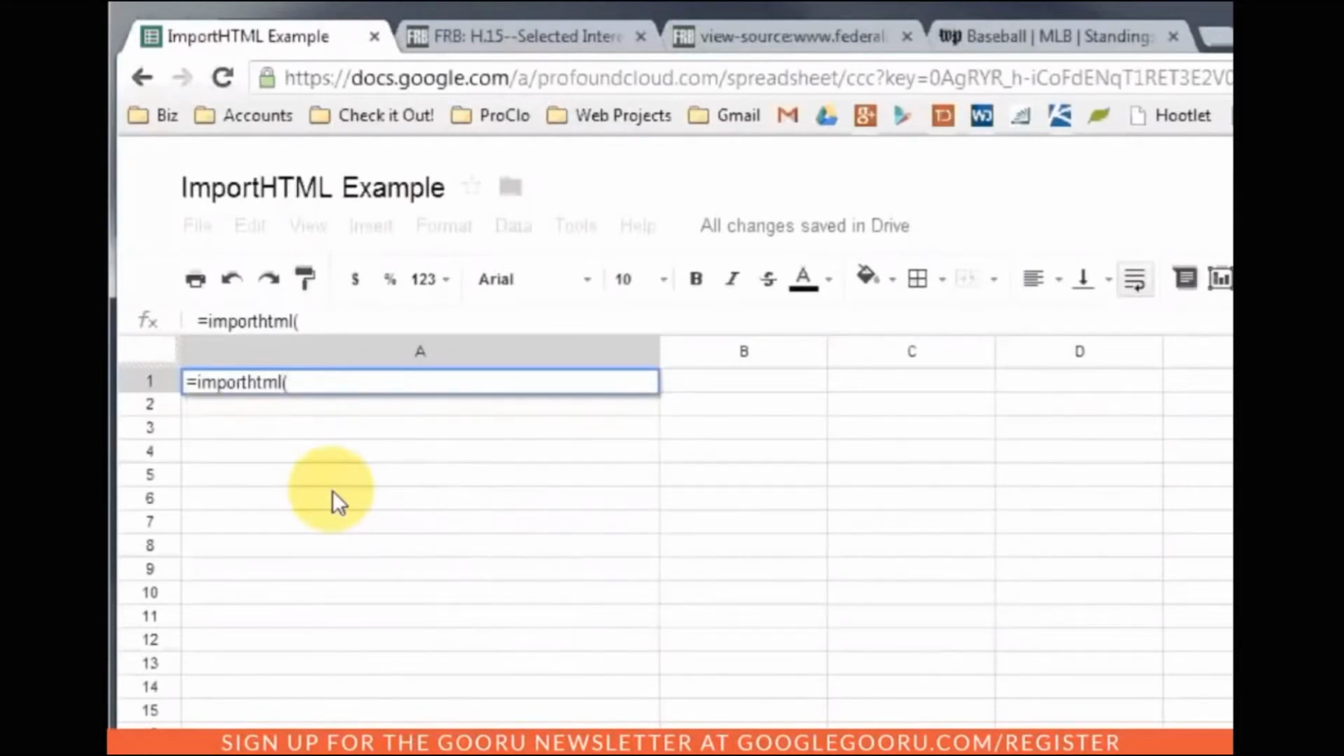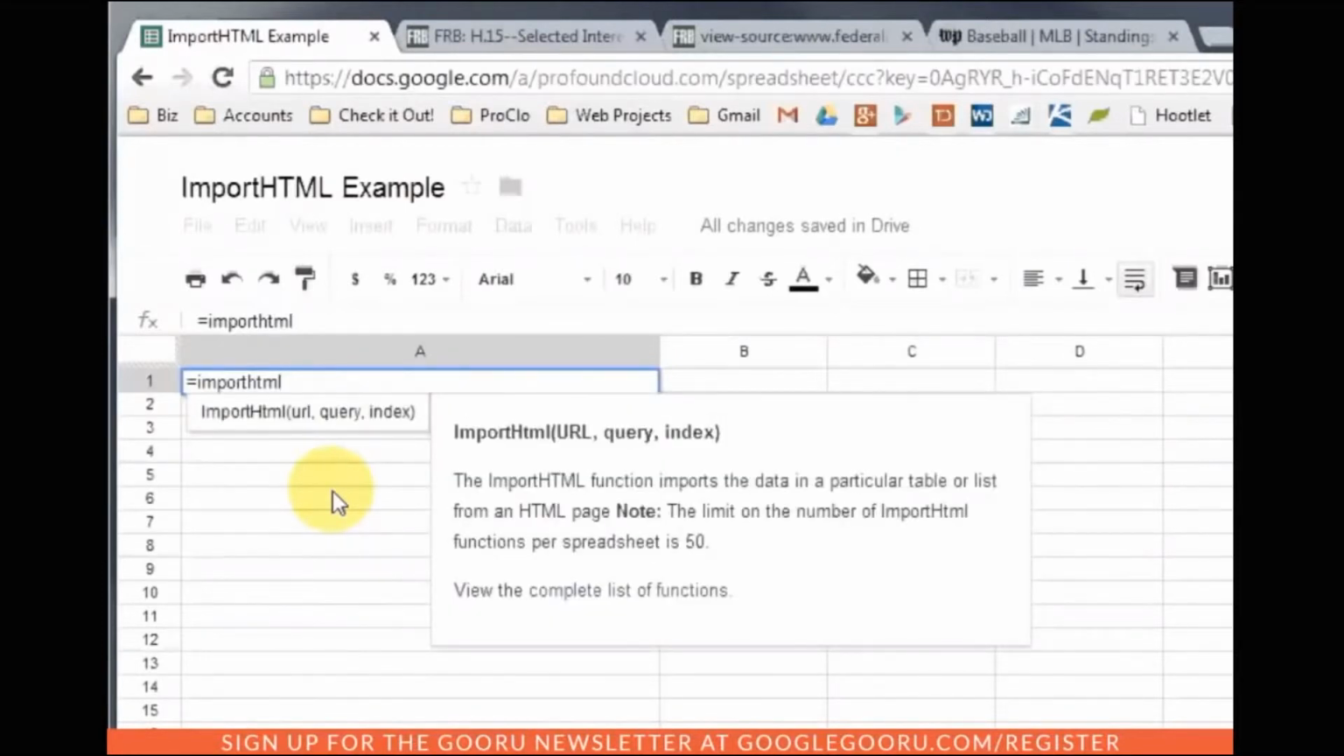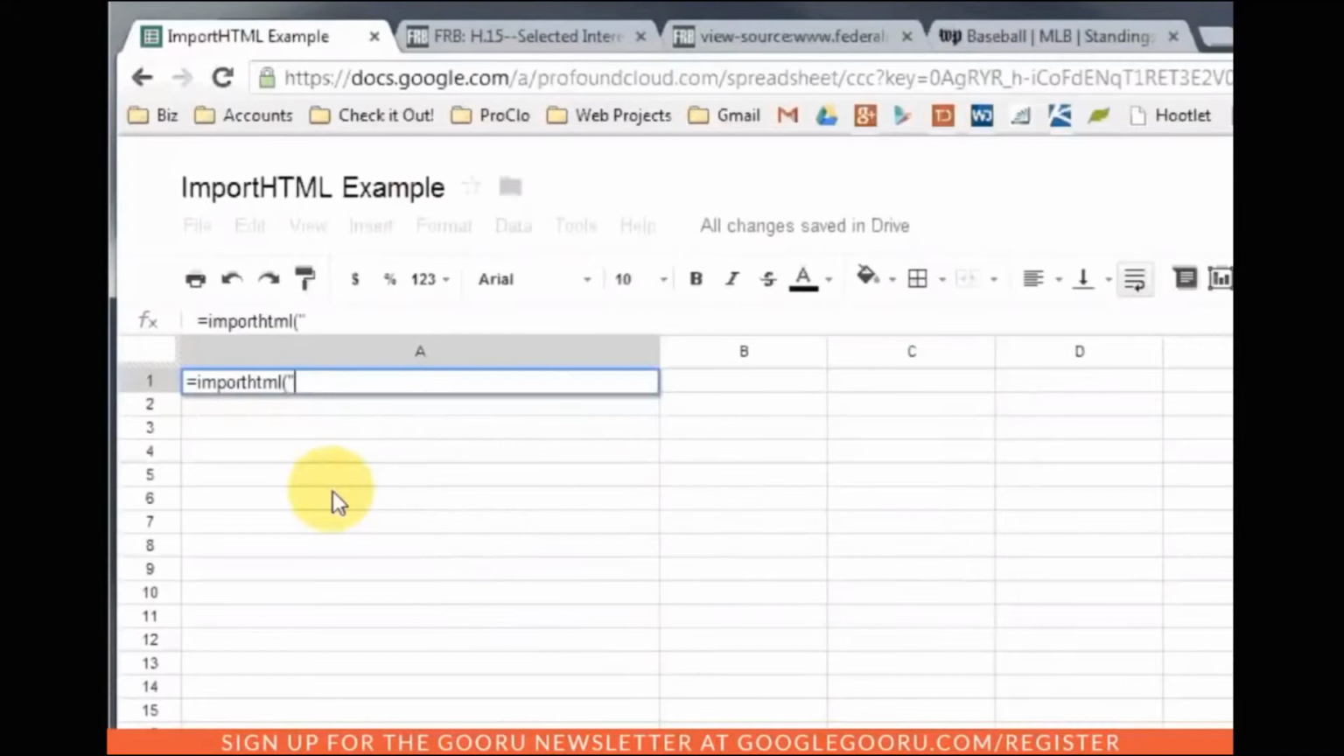And you'll see the three parameters there. The first one being the URL of the page that you want to import the data from. The next parameter is called the query parameter. And in this case, what I'm going to do is put the word table in quotes. I'm telling Google I'm going to want you to import a table from this page. You can also import lists, which is the same concept, but it uses the word list instead.